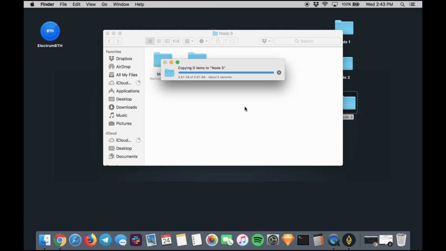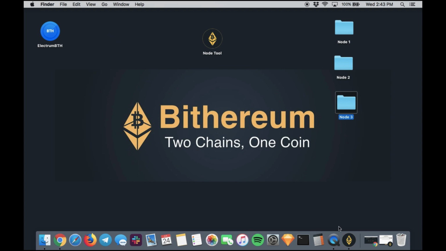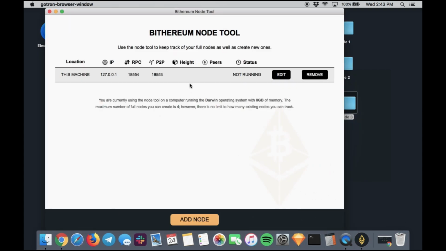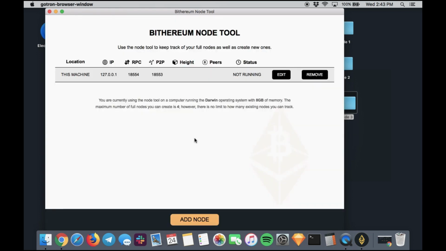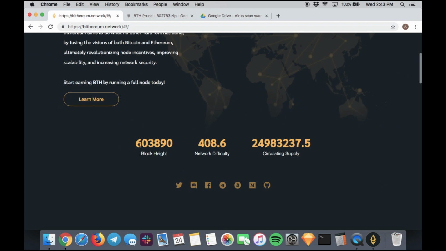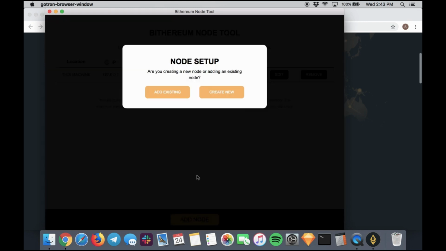And once that's done copying, we're going to go back to the node tool, and we're going to add both of these 2 nodes that we just have. You can go ahead and start up the first node again. Show that it's running. Again, we're going to make sure that it's at the highest block height, which we can see it is. And now we're going to add these other 2 nodes.